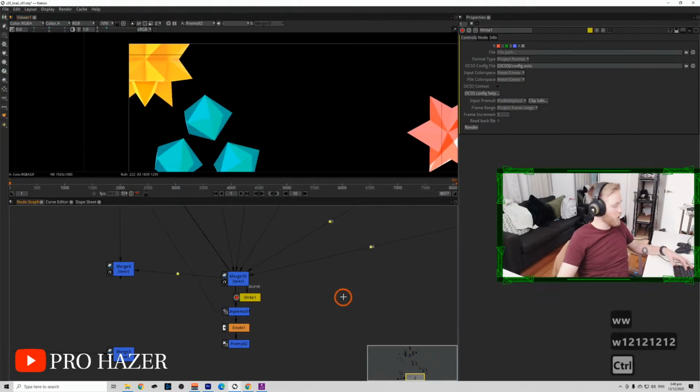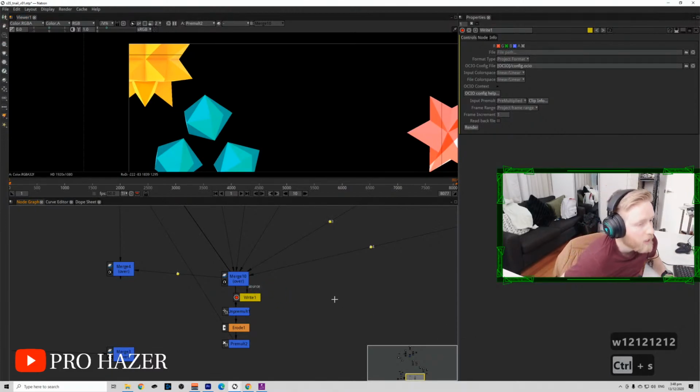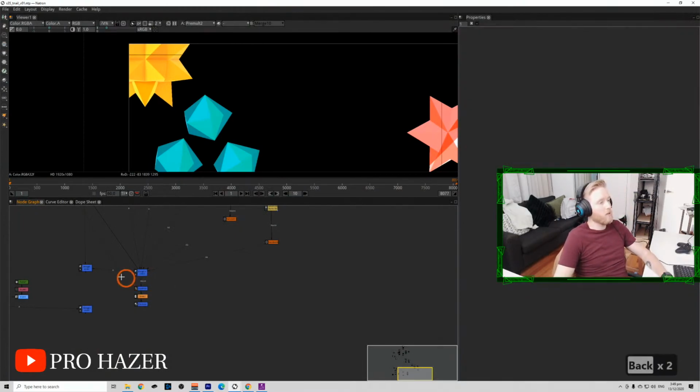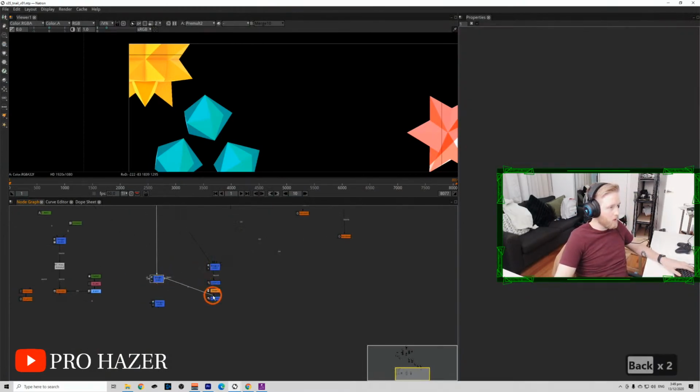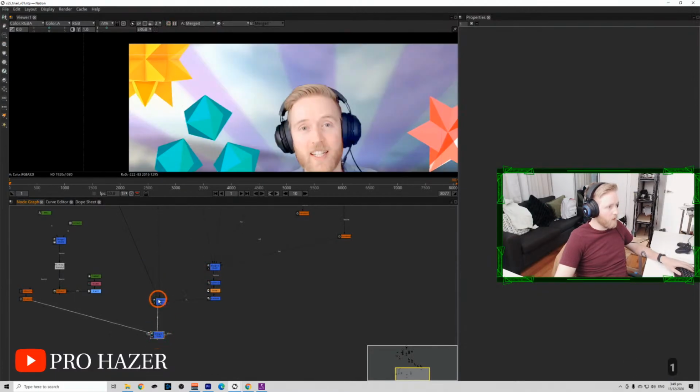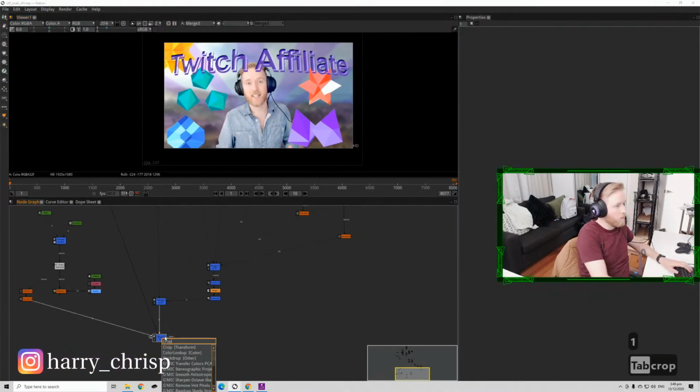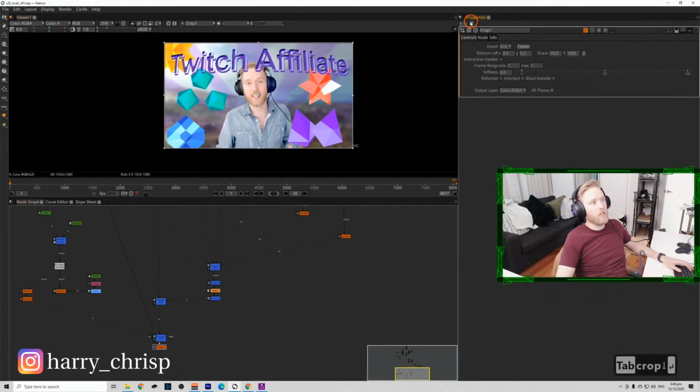Look at that magic. Oh, I've made a right node. I saved it again. Oh no. We're good. Natron's working really well for me today. Da da da da. Crop. Get rid of the overscan that we don't need.